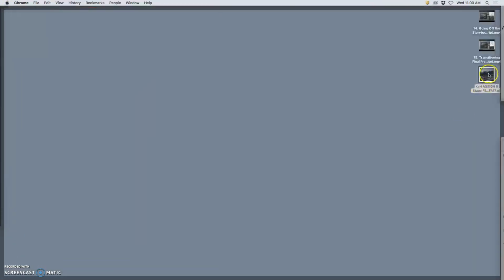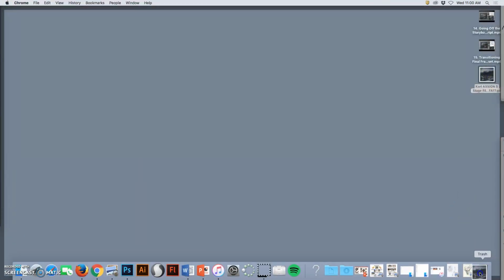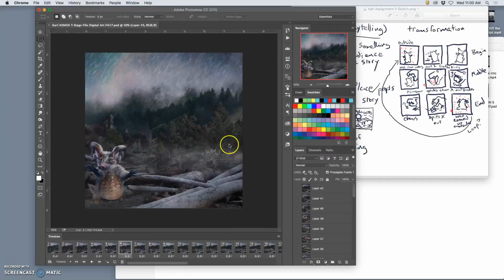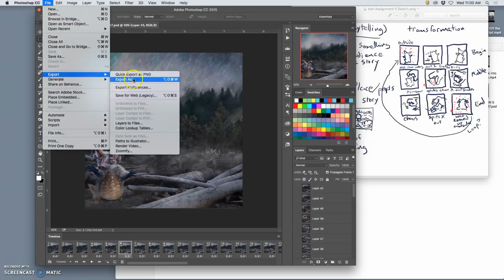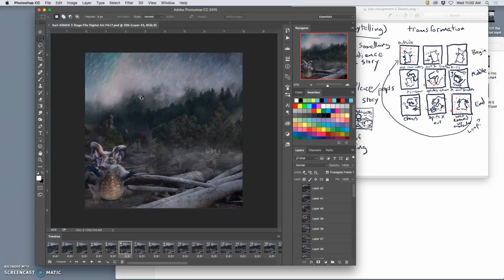Instead, I have to save it as a GIF with only 256 colors in a way that it holds all of my frames and all of my timing in what's called an animation script. And the way you do that in Photoshop is you go to File, Export, Save for Web Legacy. So because this is only for the web, you say Save for Web Legacy.